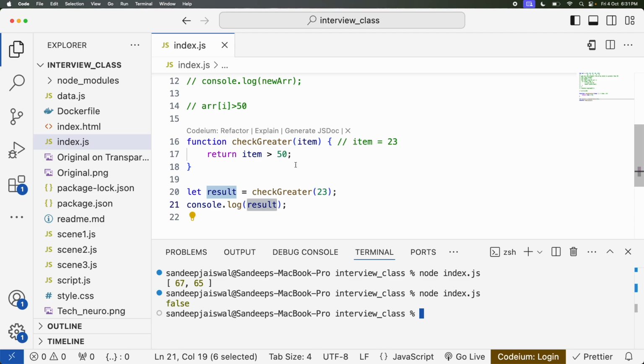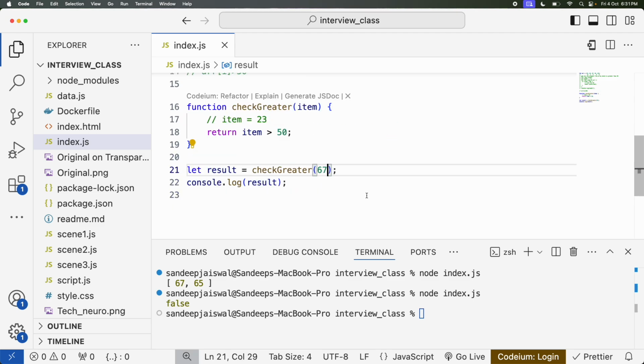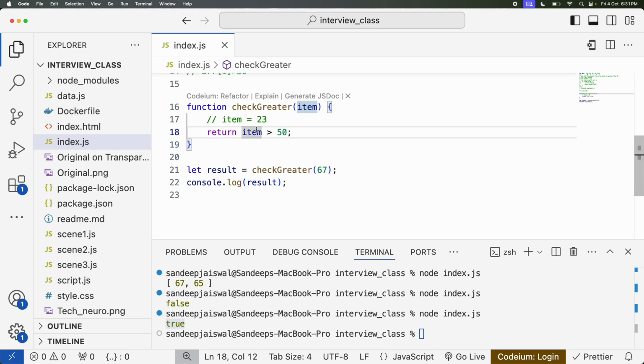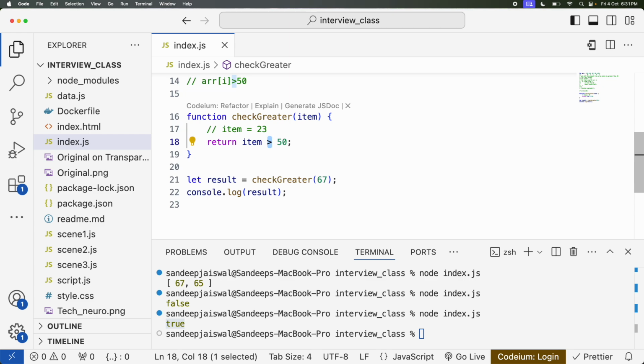See, false it came. Now let's suppose I pass 67 here. 67 is greater than 50? Yes, so it became true. So it will return true. Why is it returning false and true? Because in the return statement you have written greater than. Whenever we write any comparison operator, as you studied in the operator classes, it always returns either true or false. Like double equal to, greater than equal to, less than equal to. All of these return either true or false by default. So that is why it's returning true or false.